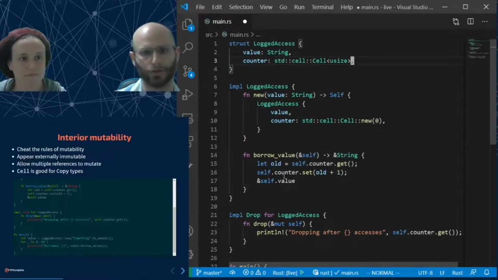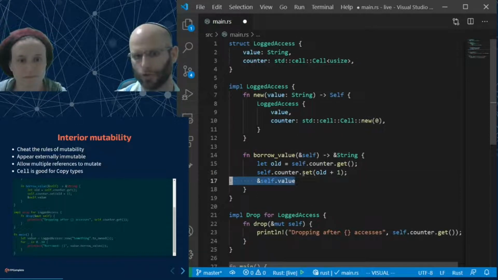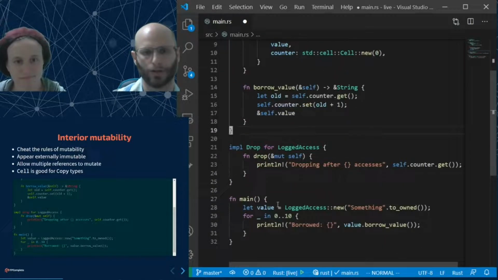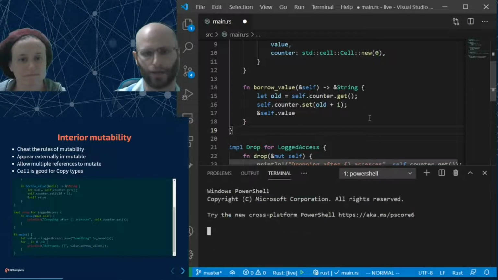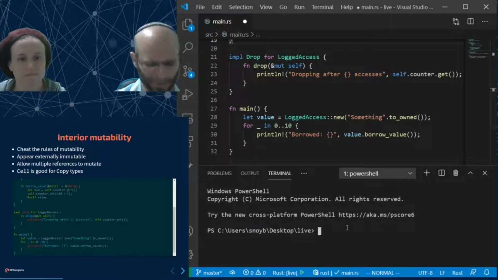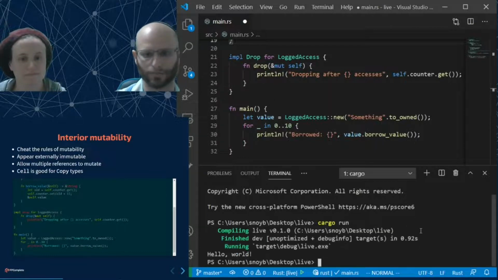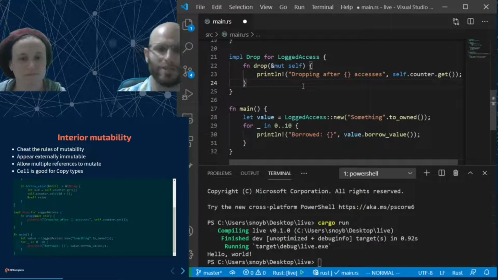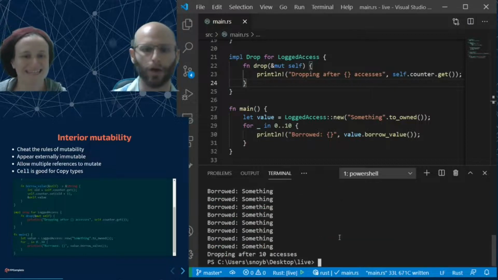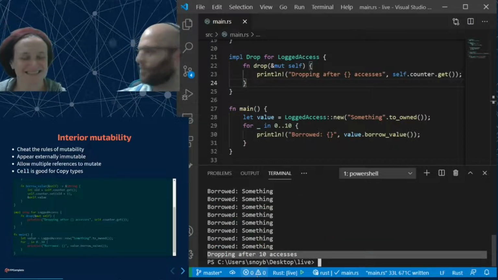But anyway, let's pop back over here. So borrow value, we set the new value, and then we can just return a reference. Again, we're back to normal safe Rust code. No weird mutability stuff going on. Down here, I've implemented a drop just so that you can see in practice how the counter has been incremented. And then in the main function, we create a new logged access and we iterate over it 10 times. And if I run this, I actually have to save the code before I run it. That's one of the tricky things about writing Rust code. You have to be not stupid. Okay. But then dropping after 10 accesses.